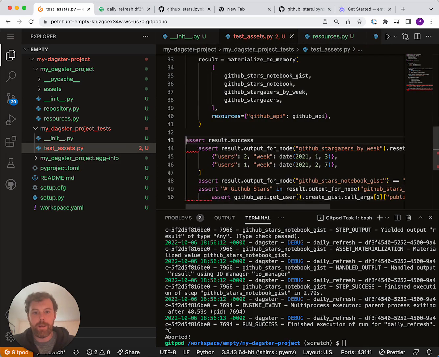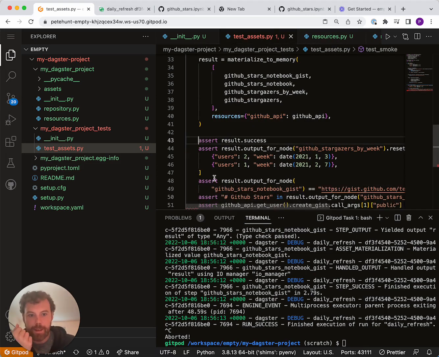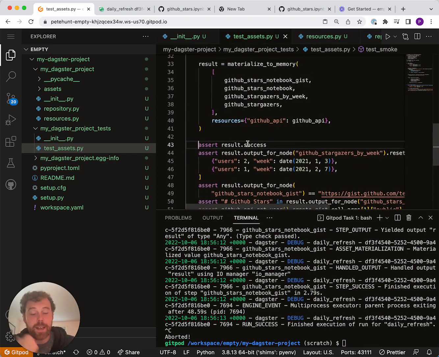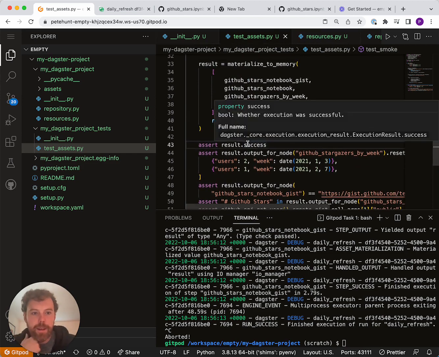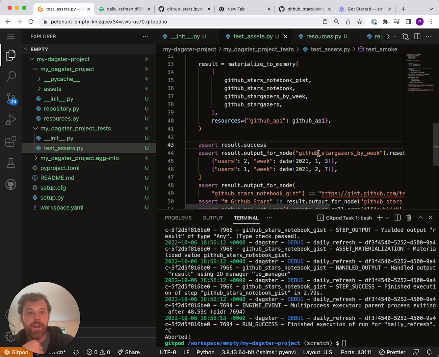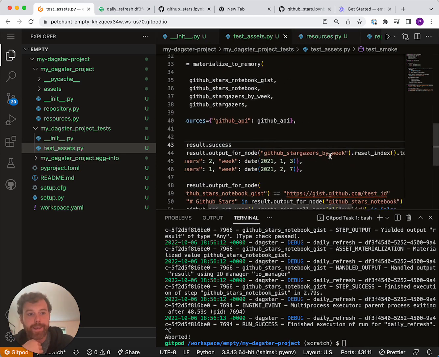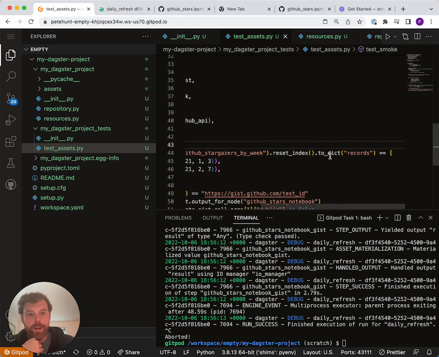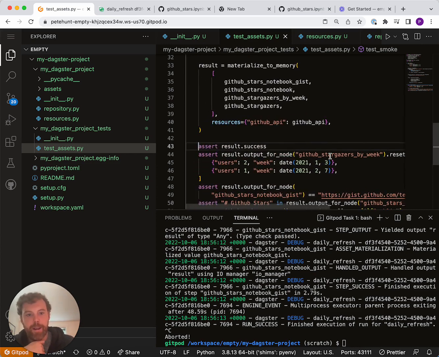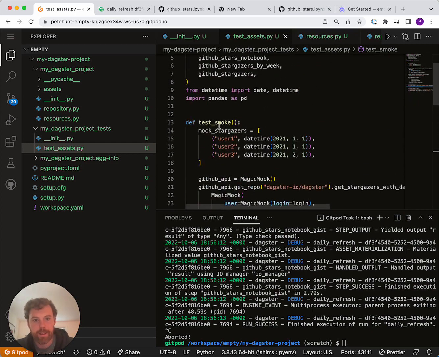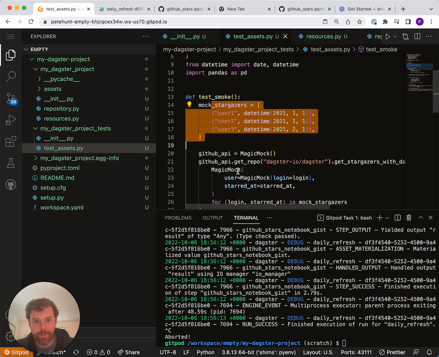The first one just checks that there was actually a successful run and that the run didn't throw any errors. The second is we look at the output of the GitHub Stargazers by week asset. We do a little bit of pandas magic to compare it with the expected data. If you look at our mock data set, we would expect 2 weeks of data, the first week in January to have 2 stars and the first week of February to have 1 star. We've got that here. And you can look at the original mock data if you don't believe me.